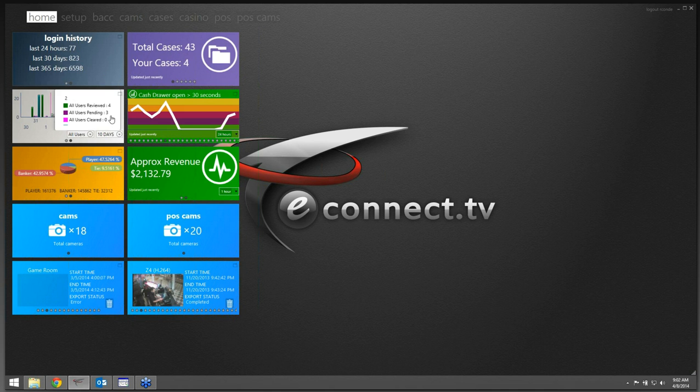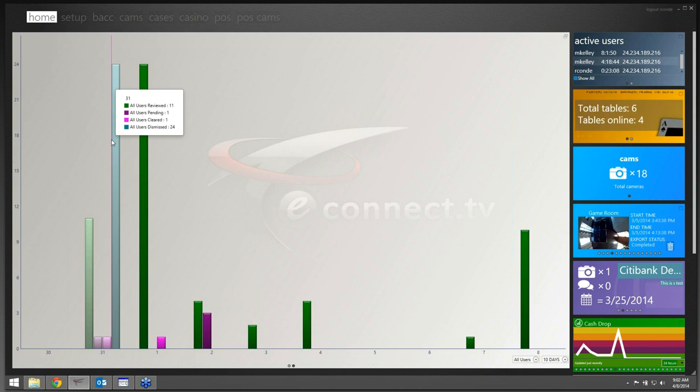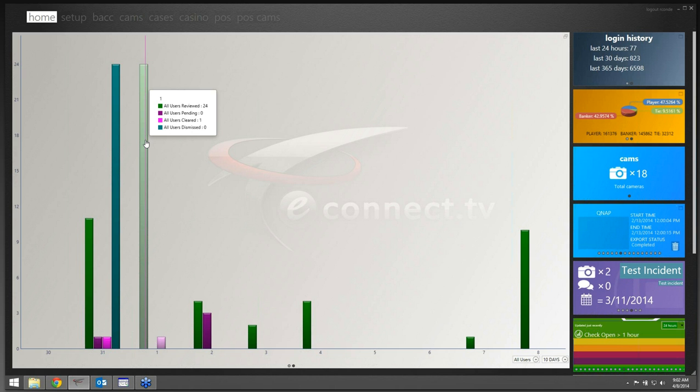Below you'll see we have this graph that shows up. This graph is another new tile we've added, which will show you which users are actually using the system, how many clips have been viewed, how many have been set to pending, how many have been cleared, how many have been dismissed.